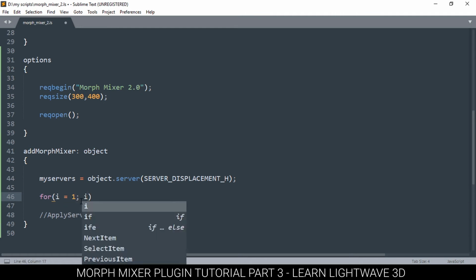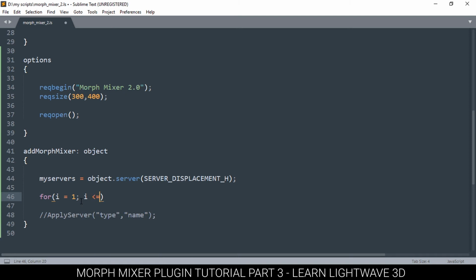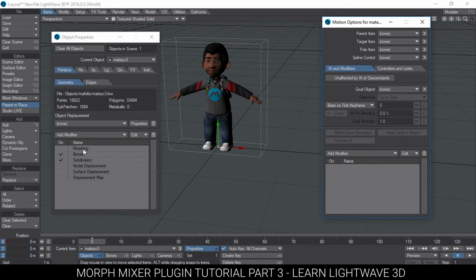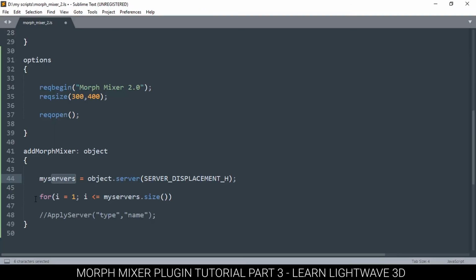And then I'm going to say run while I is less than or equal to my servers dot size. So what I'm saying is I'm telling it to check the size of the item. So in this case, size will be 6 because there are 6 items here. So which means it's going to loop 6 times. And then after every loop, increment I, like so.